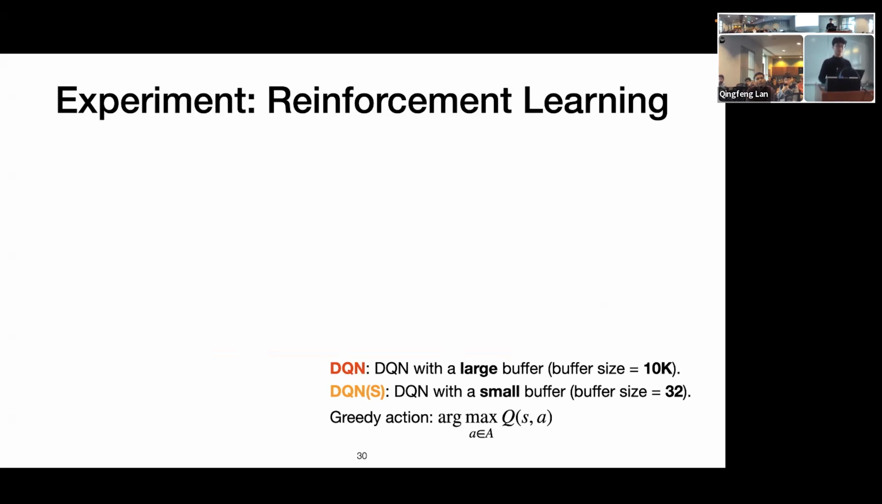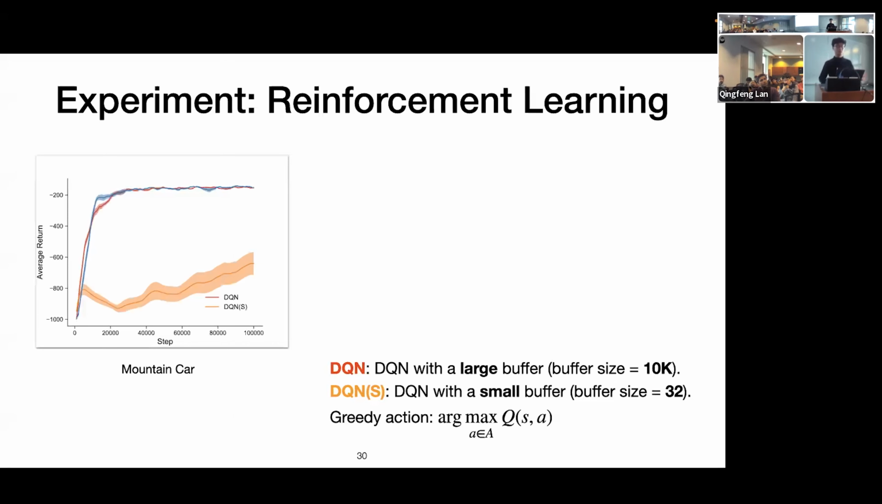So here we consider two variants of DQN. The first one, the red DQN, is a DQN with a large buffer. And in this case, it's set to be 10,000. The orange one is called DQN-S, which has a small buffer, about the size of 32 in this case. And we can test it on Mountain Car and plot the learning curve. And basically, you can see that the performance gap between these two agents is really large.